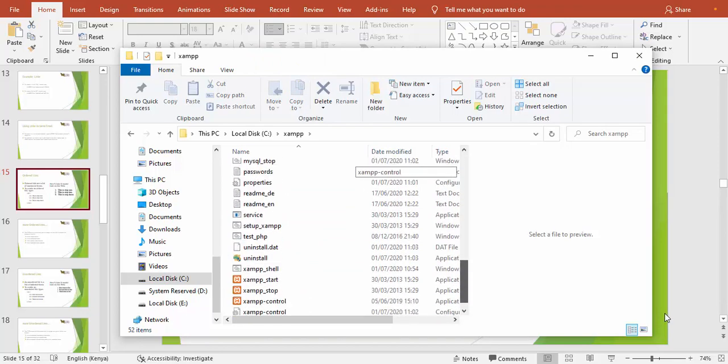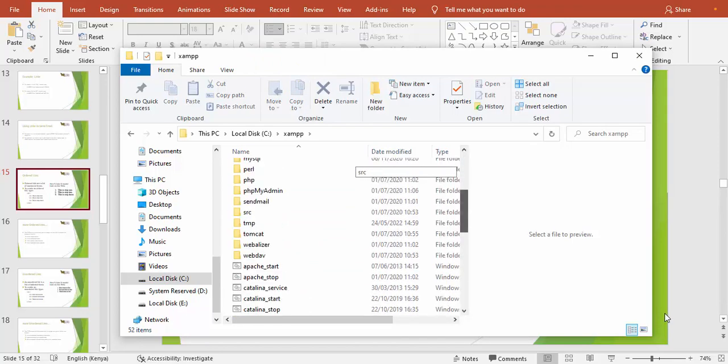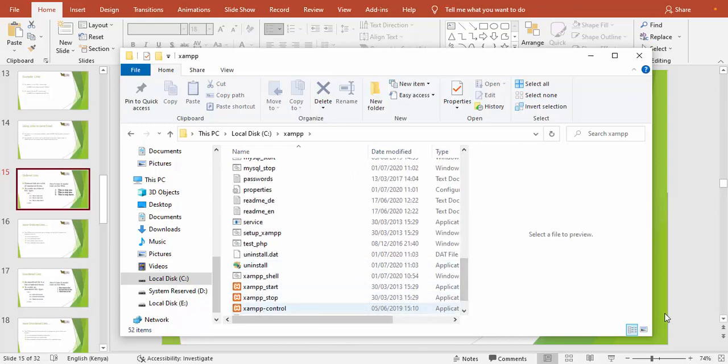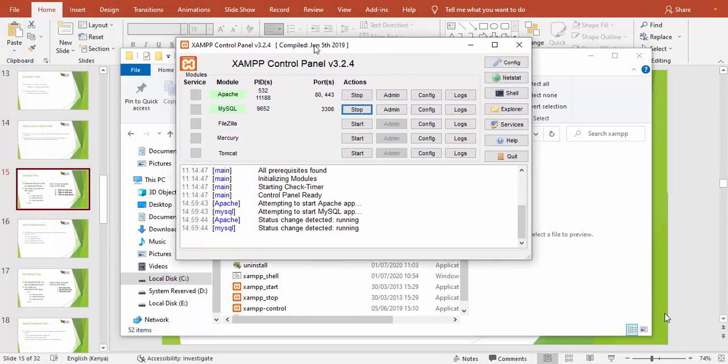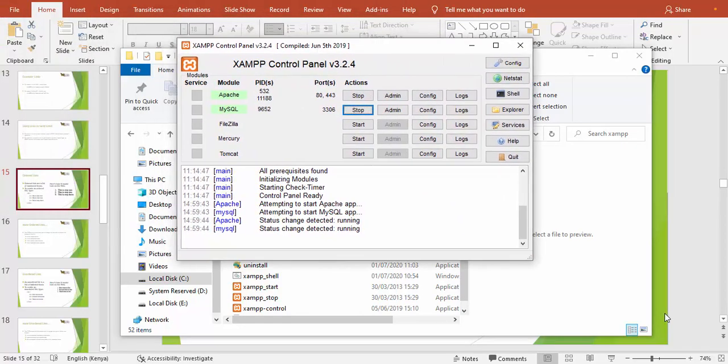So this is your web server. You can click XAMPP control. Now this will open an interface like this, as you can see here. So we will need two things. We need to start Apache and MySQL. You can see we just click start. Mine are already up and running, so I don't need to restart again.